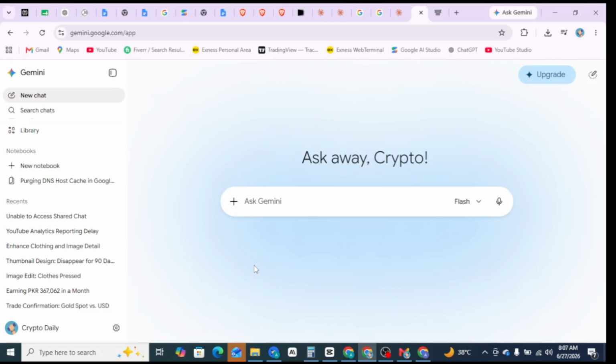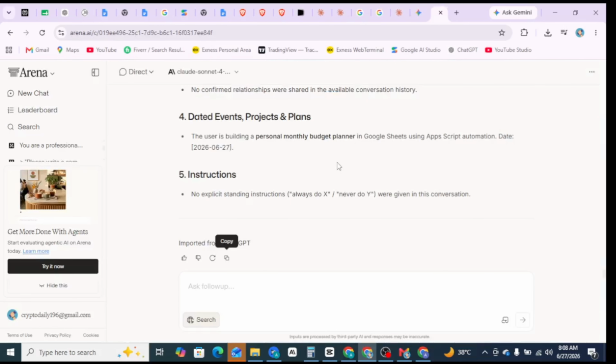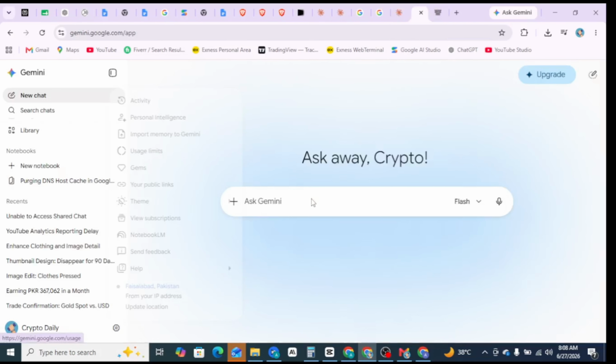Pro tip: use quick memory import if you just want Gemini to know your preferences and style. Use full chat history import if you need to keep your old conversations searchable and accessible. Most people do both. Quick import first to get instant personalization, then full import for complete chat history.